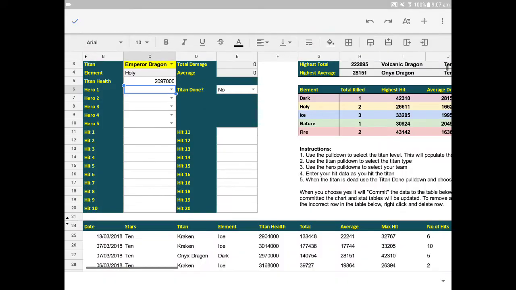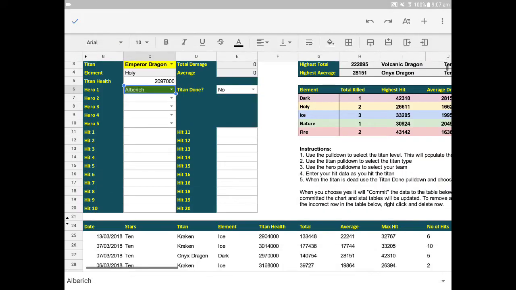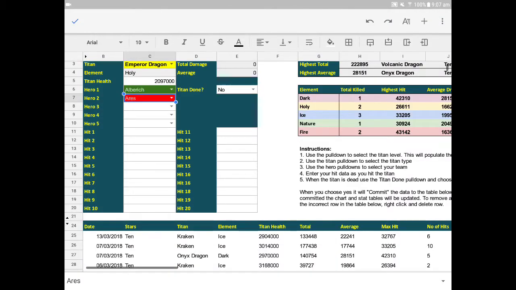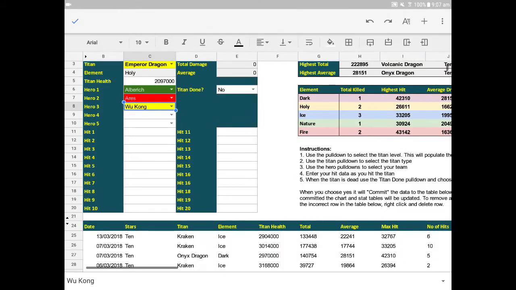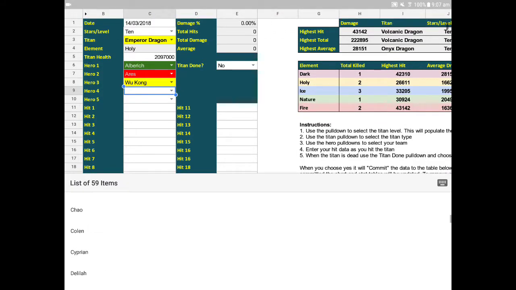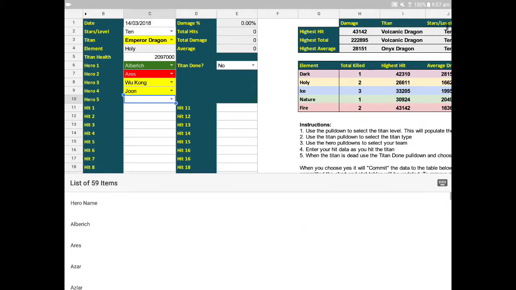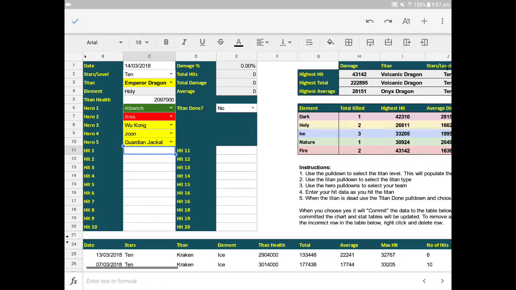Get our pull down. So we'll go in with Albi, Ares, everyone's favorite, Wukong, June, and Guardian Jackal, why not? Cool. Once you've got that entered, we just need to start entering our hit data as we get it.